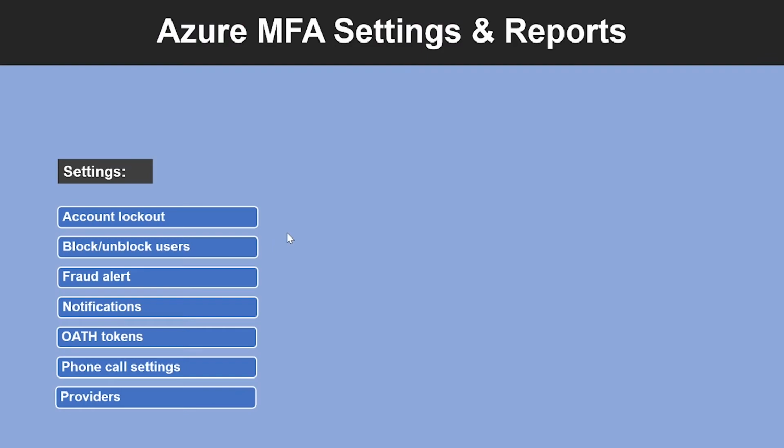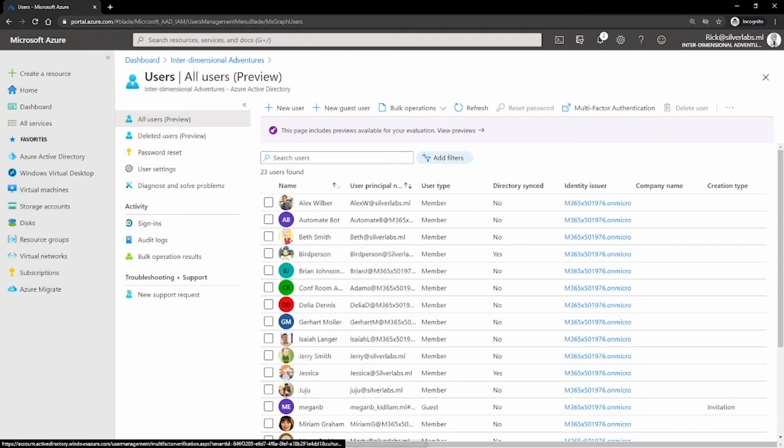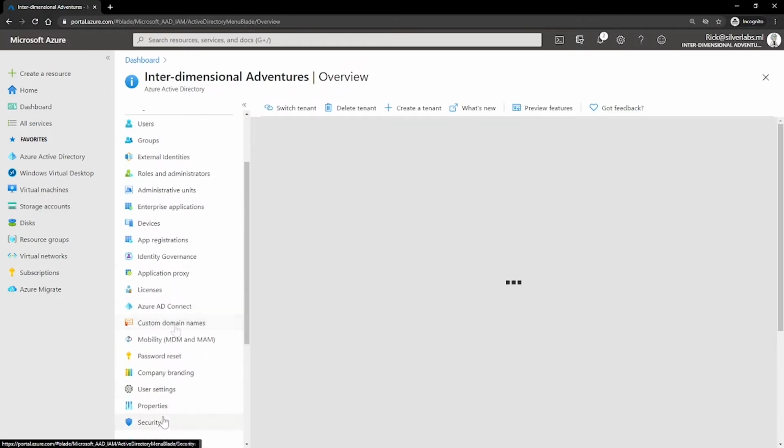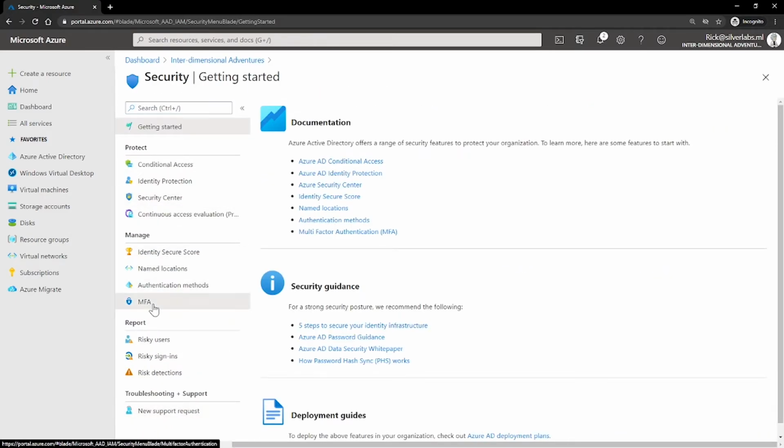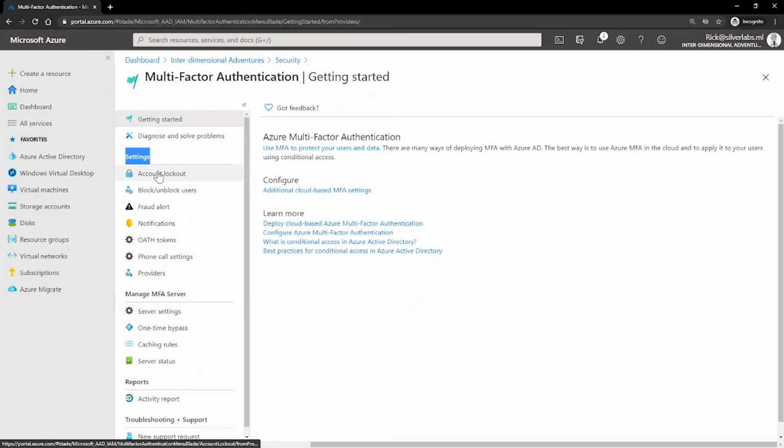Now let us look into some of the multi-factor authentication settings. So you have different settings like account lockout, block unblock users, fraud alert, notification, OAuth tokens, phone call settings, and providers. So let me take you to the portal to show you where you can find these settings. Within the Azure portal, go to your Azure AD, under security, select MFA. Under settings, you can find these settings.